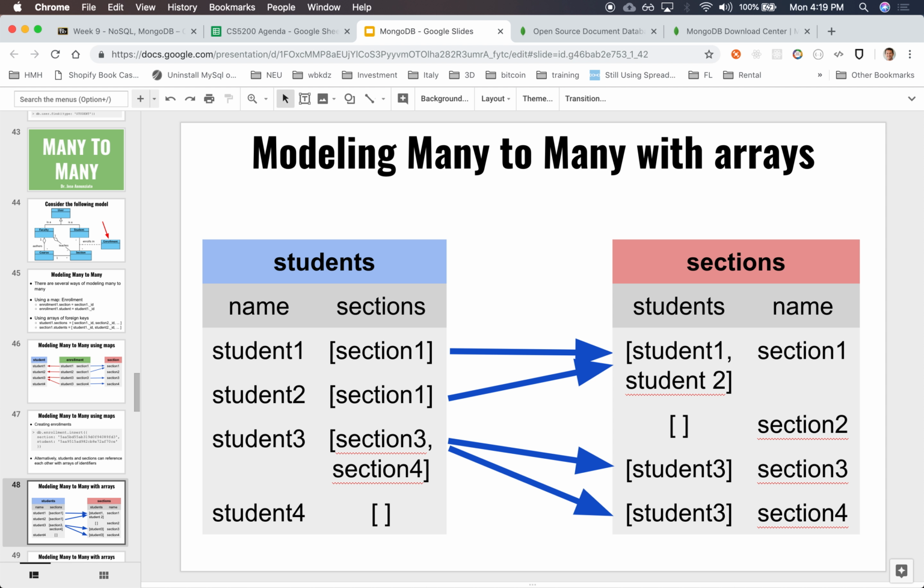So the other alternative is this, where you have students 1, 2, 3, and 4, now being able to store arrays of sections that they are enrolled in. So for instance, student 1 is pointing to section 1 here, and student 2 is also enrolled in section 1. Notice that student 3 is enrolled in two sections, section 3 and 4, and student 4 is not enrolled in any sections.